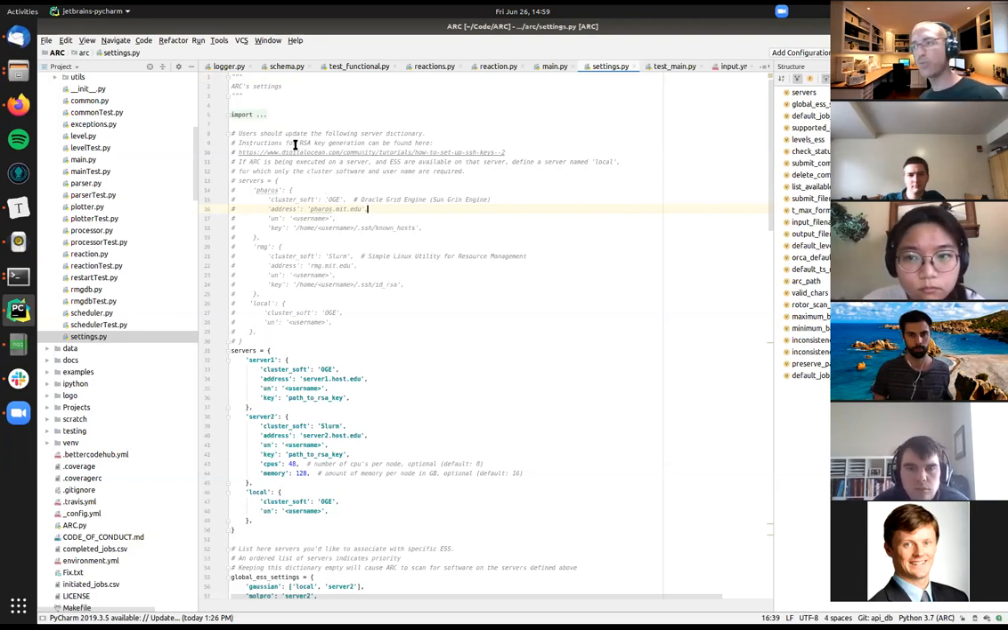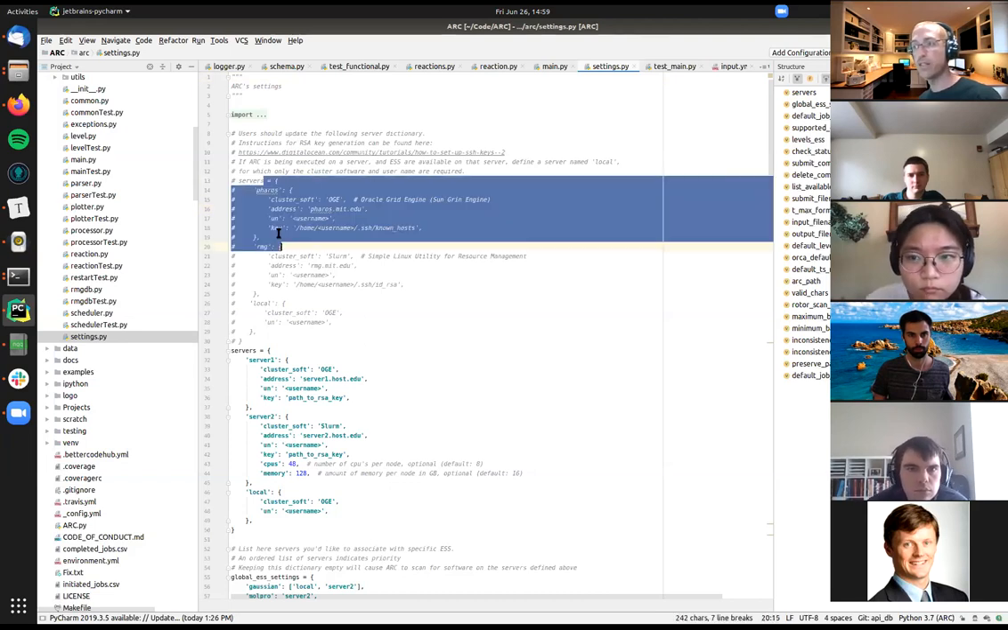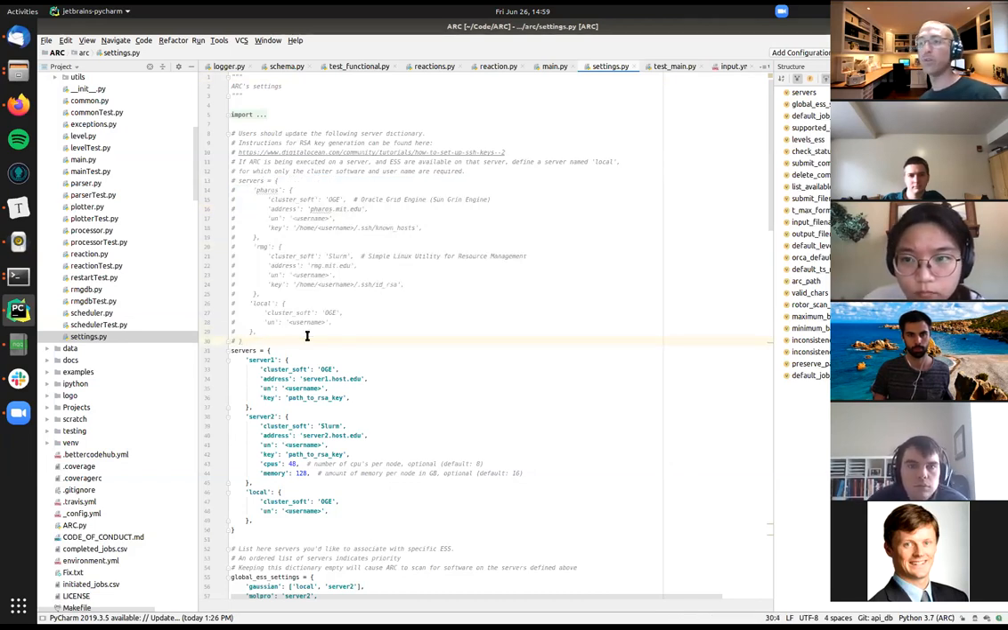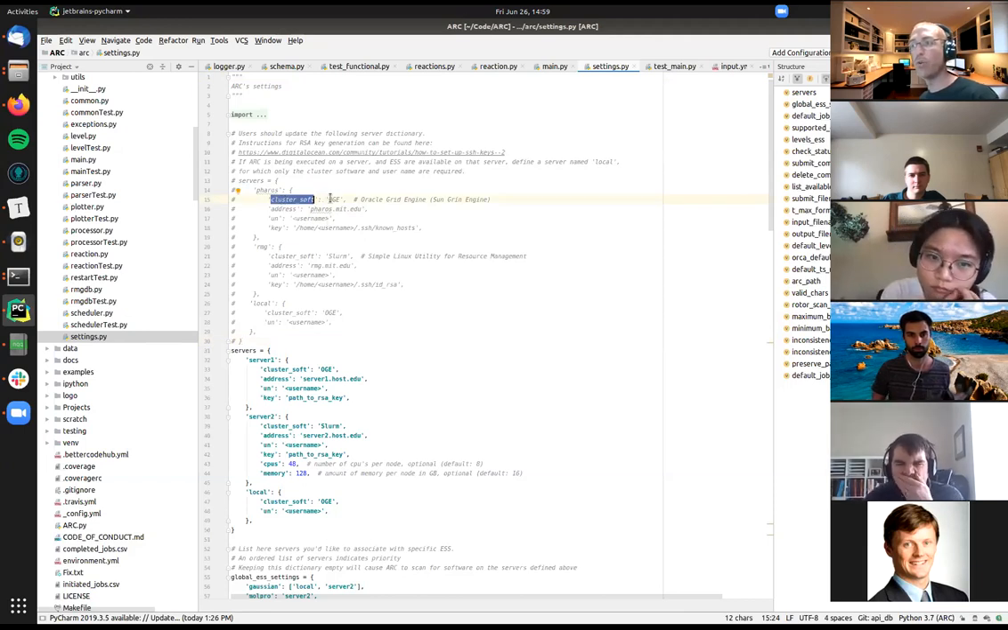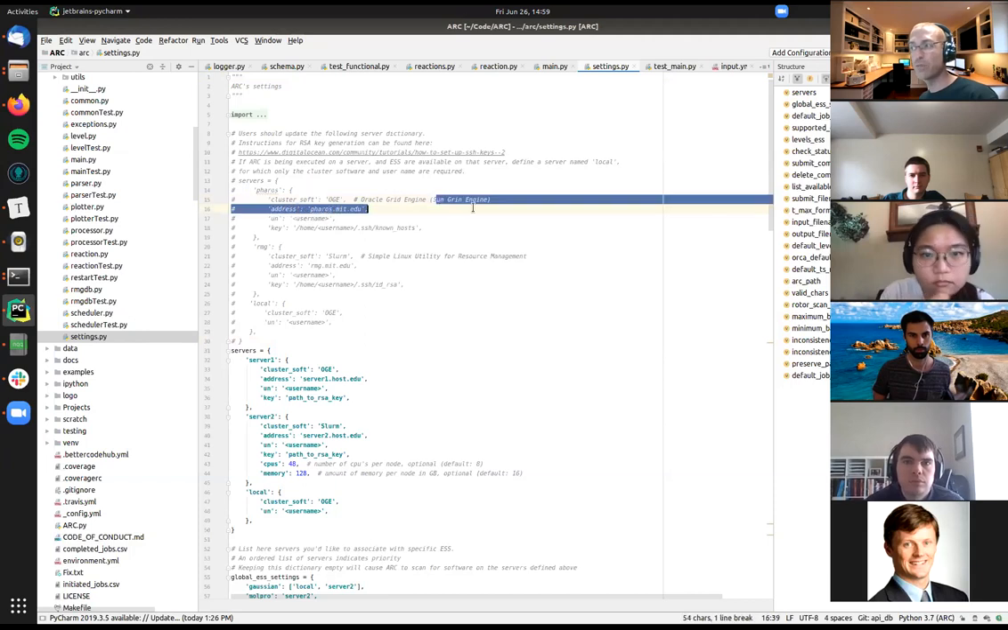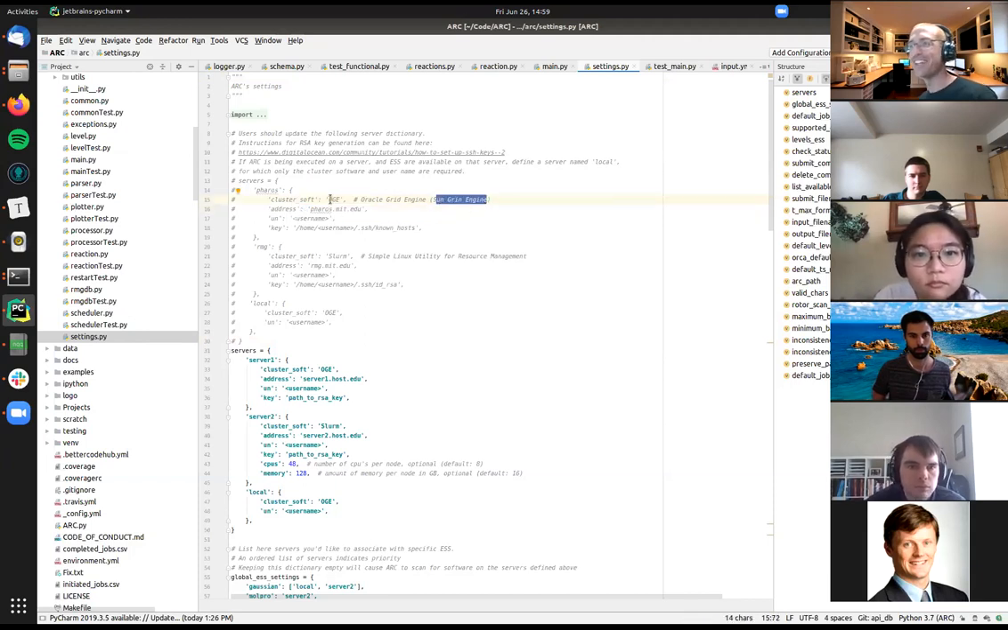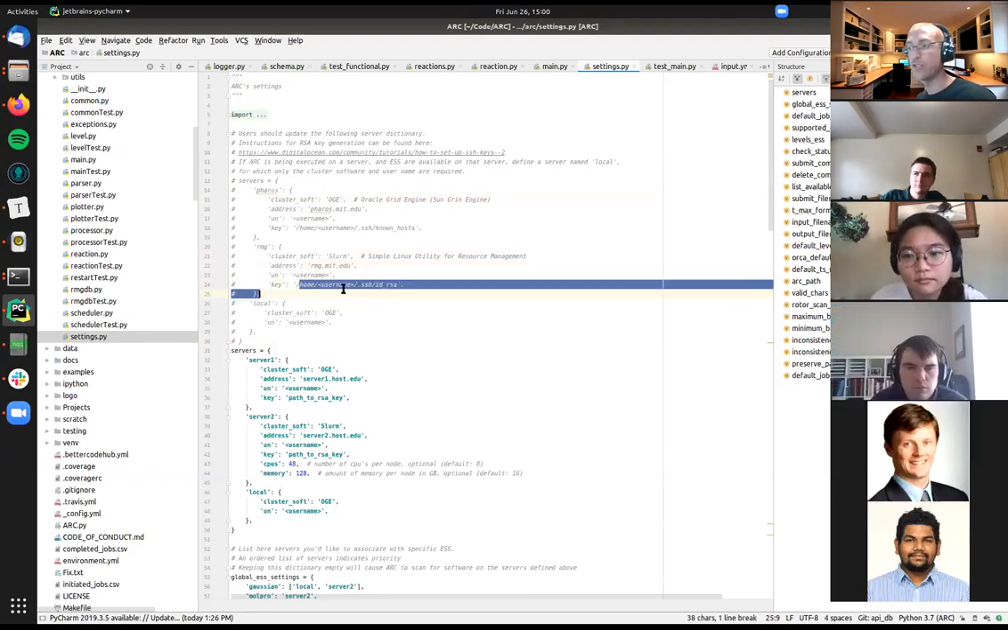And here are instructions for how to define servers. And that's an example, a commented out example of what you should do if you're at the Green group, for example. You want to work with Ferris and the ARMG server. You should specify the cluster software, either Oracle Grid Engine, used to be called SunGrid Engine, still called SunGrid Engine. So either OGE or Slurm. That's the only cluster software Arc currently supports. We can extend it if needed. Add, of course, the server address, your username, and the RSA SSH key to be used.